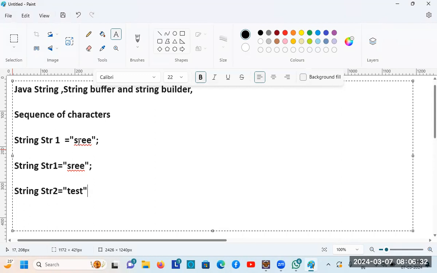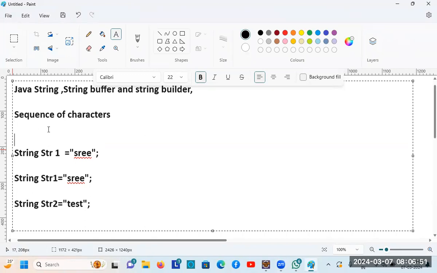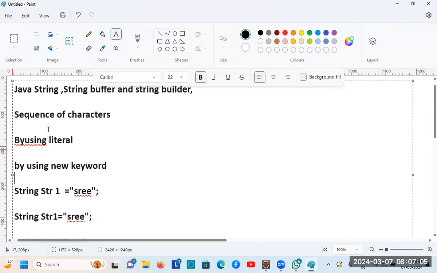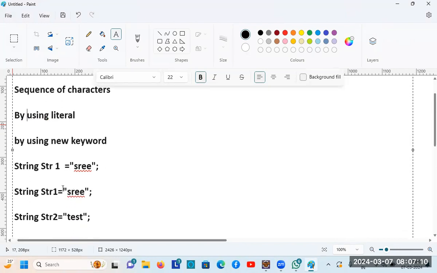So here, like this, we have different things, right? In Java strings we can represent in two ways. One is by string literal, and the other is by using the new keyword. So in two ways we can perform this action. The one which we have represented here is by using literals, because these are the string literals.